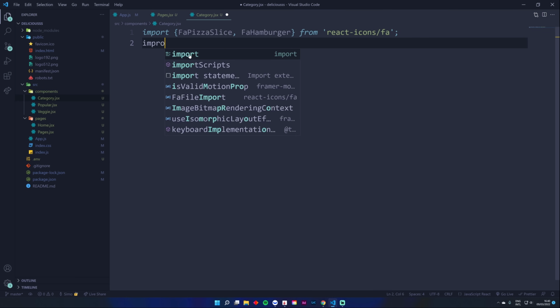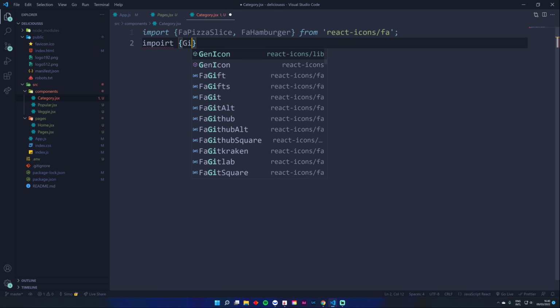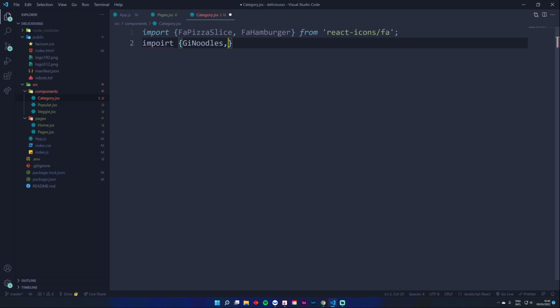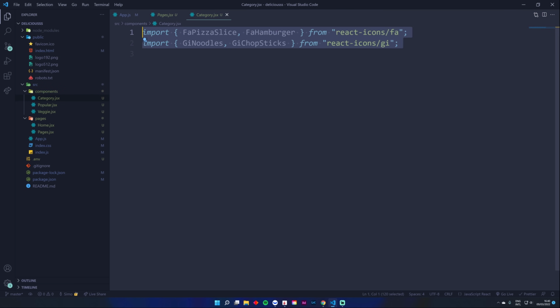And then we're going to import some GitHub icons. So GI noodles and GI chopsticks from React Icons GI, like that. I messed up this import. There we go. Okay, so how do I know this stuff?